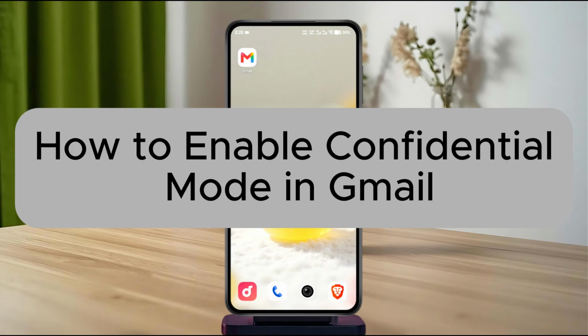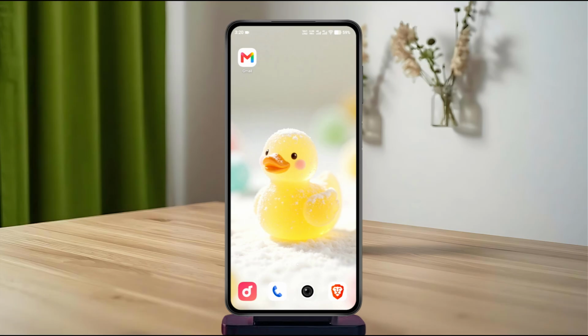How to enable confidential mode in Gmail. In this video, I'll show you how to enable confidential mode in Gmail. Confidential mode helps protect sensitive emails by allowing you to set an expiration date and, if needed, require an SMS passcode for recipients.